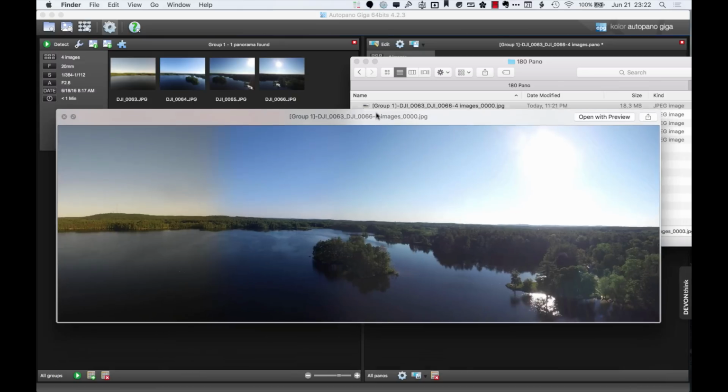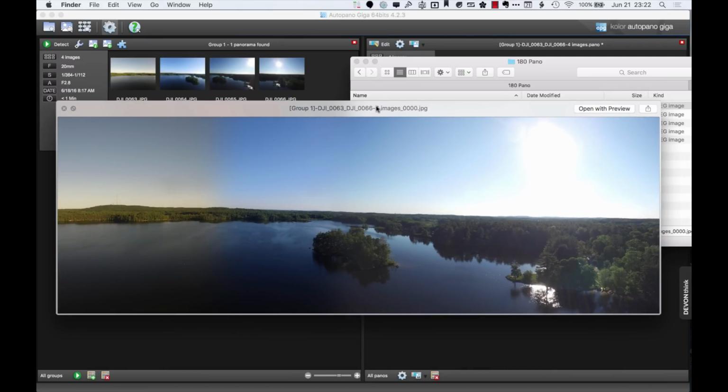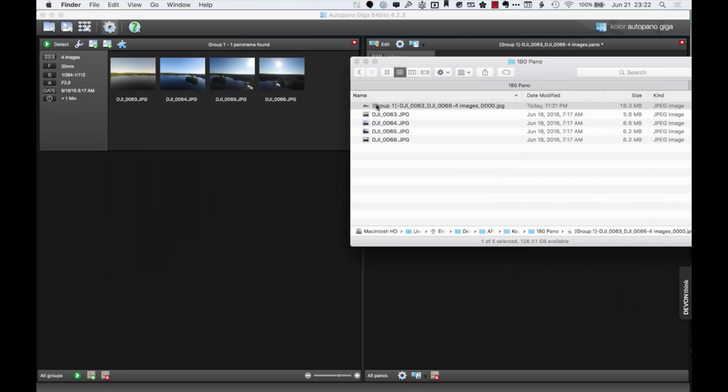Again, I've used PanoWeaver. I've used PT GUI with similar success. I just like Autopano Giga, so this is the one that I'm using in my workflow right now.